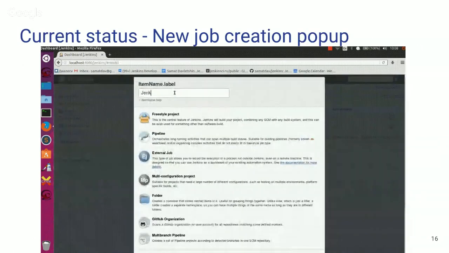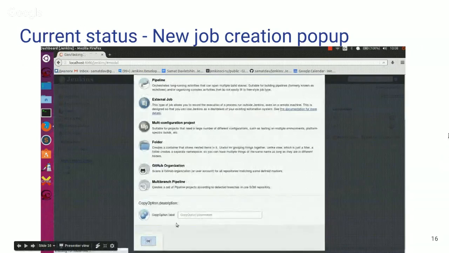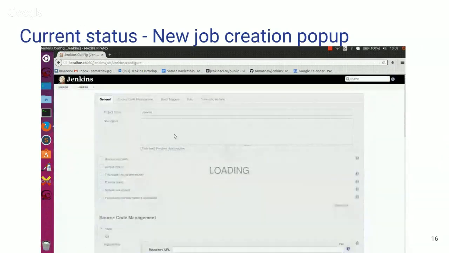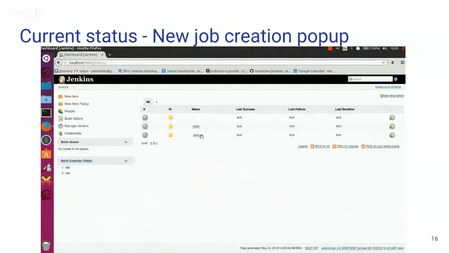So I actually used this jelly, so you can see it's similar to the /new job interface. I just put it into a pop-up, and now it can be created from other pages as well.